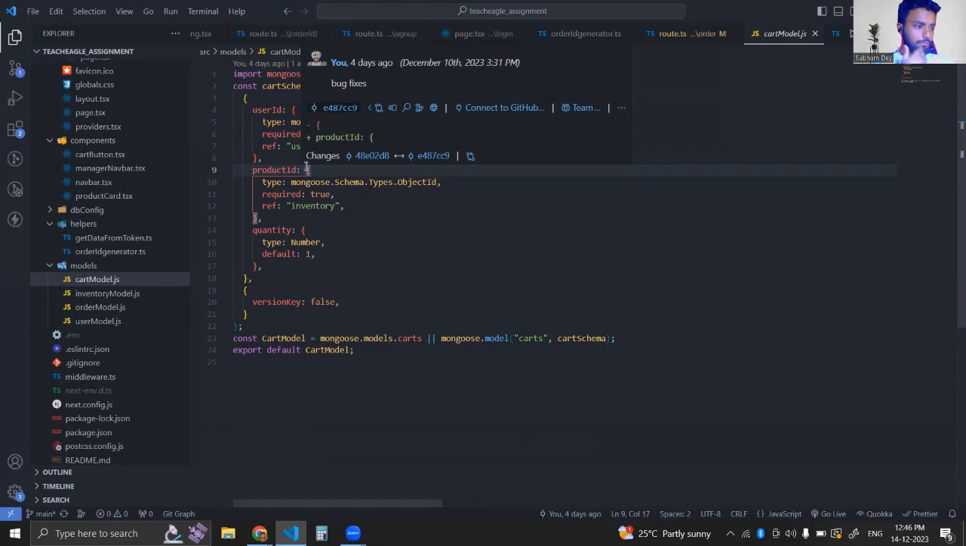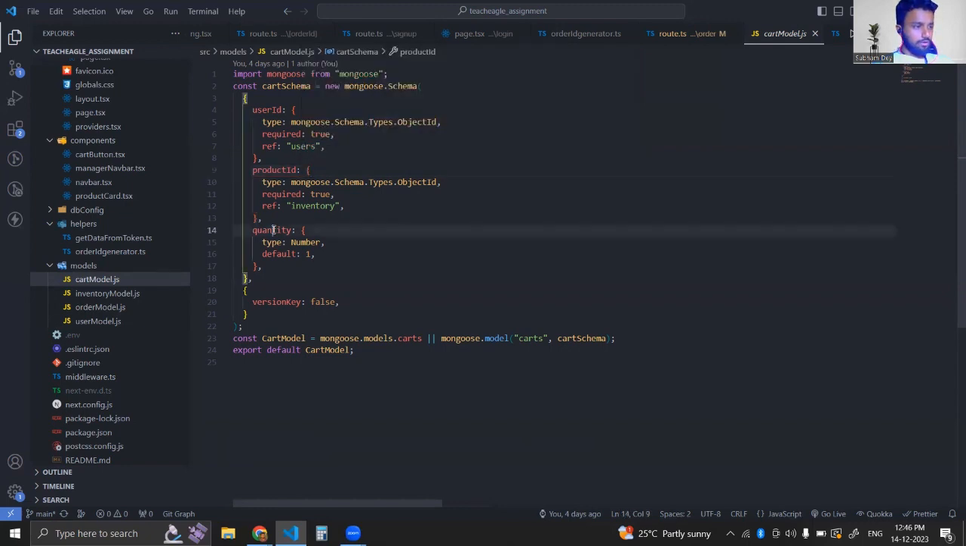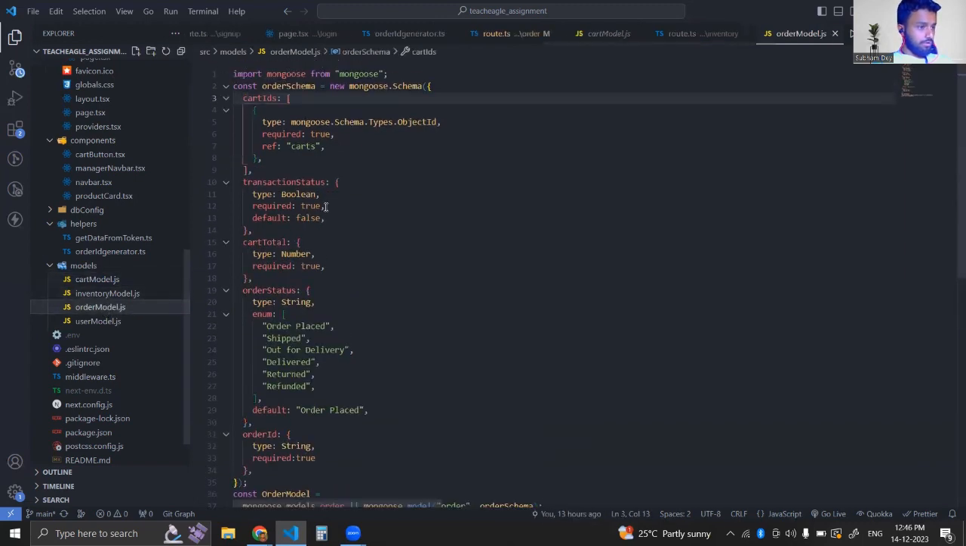I mean different IDs. Okay. And quantity, obviously, I am putting the quantity as well. So quantity would be, by default, one. I have put that in, and the version key false. So this was the cart model. And we'll be looking into the order model as well. So in the order model, we have put in cart IDs.